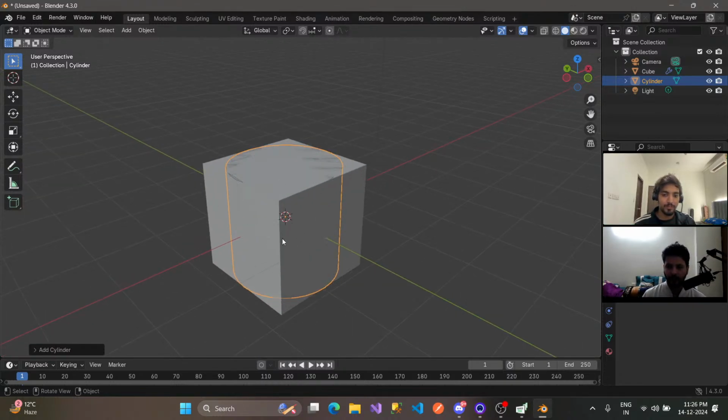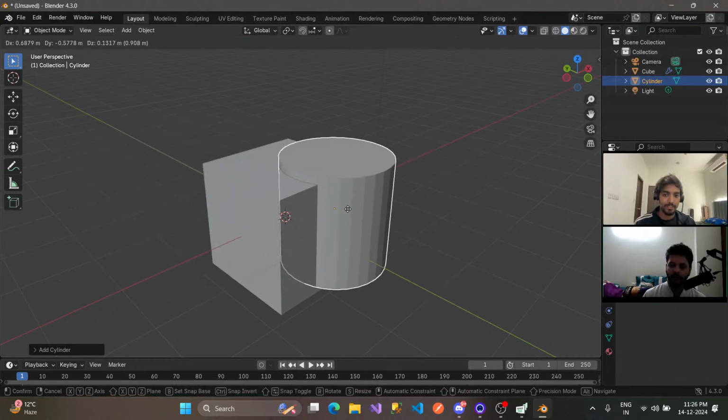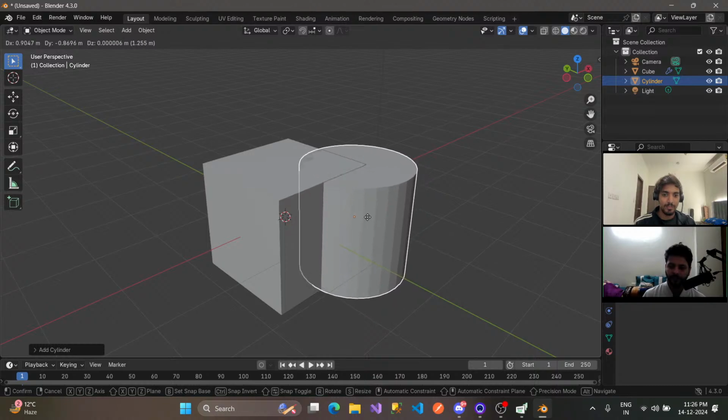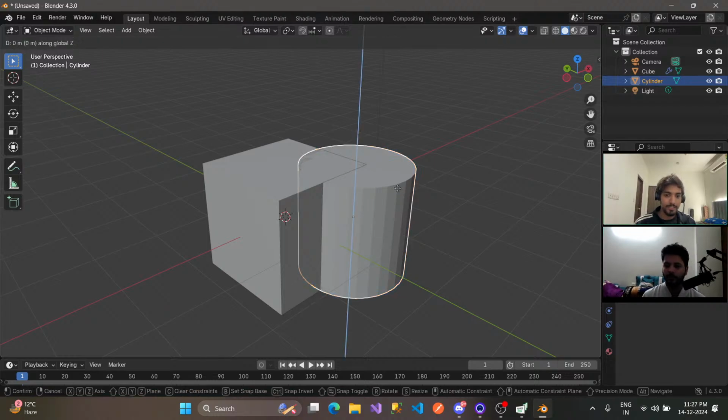Okay, how can I move this model? Press G. Move it in a place where it intersects with the cube as well. Yeah, I think this is good. Move it on the Z-axis a little bit. G, Z. Okay, so how much do we have to do?